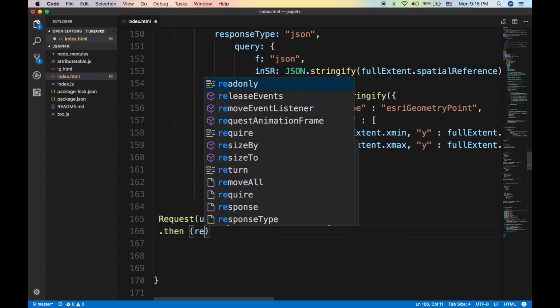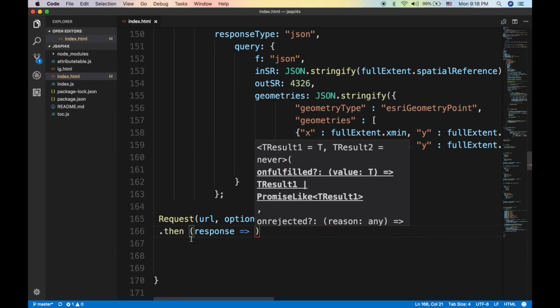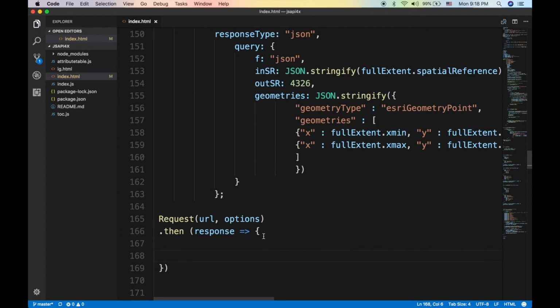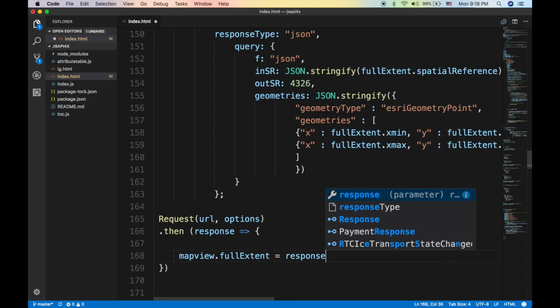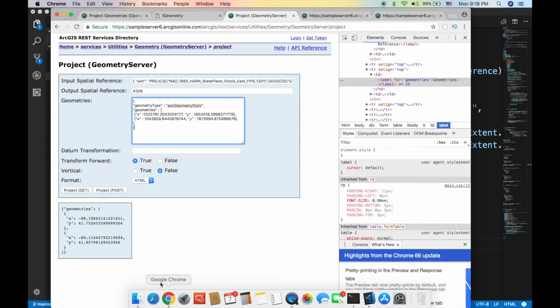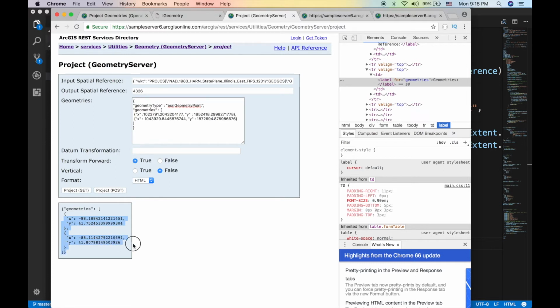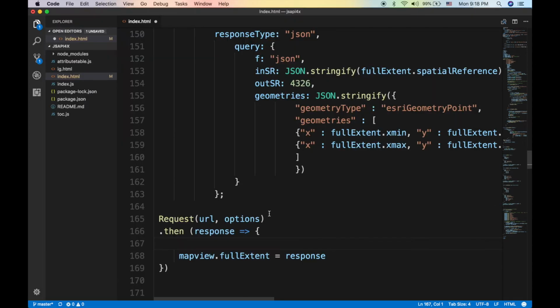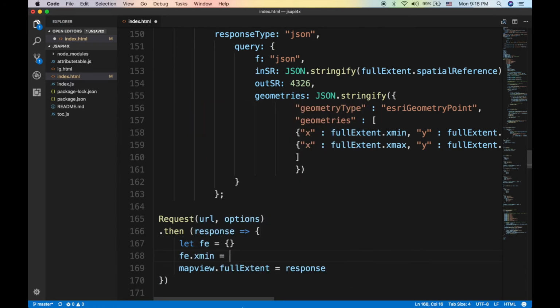And when we receive a response, what are we receiving here? We're receiving a response. What are we gonna do with the response, guys? We're gonna zoom in. So map view dot full extent equal response. We need to build our own. Out of this puppy, we need to build the full extent object. Just like with fe, fe.xmin, exactly like we did here, guys, with the debugger.